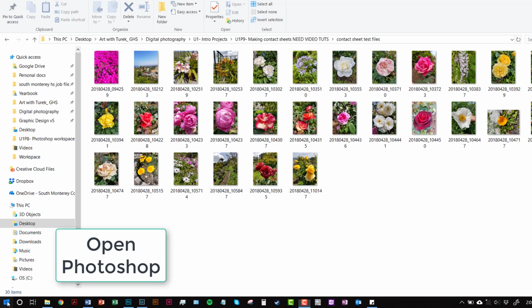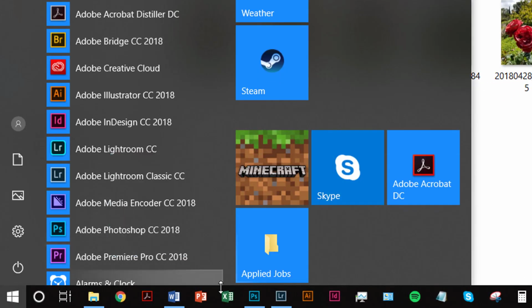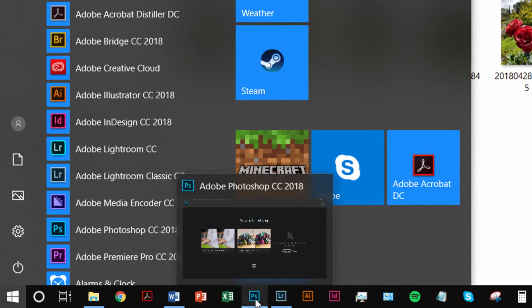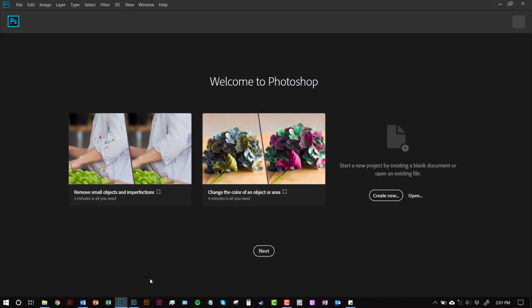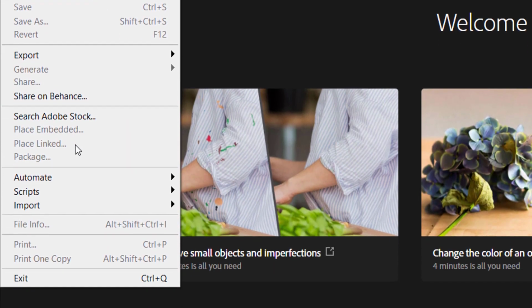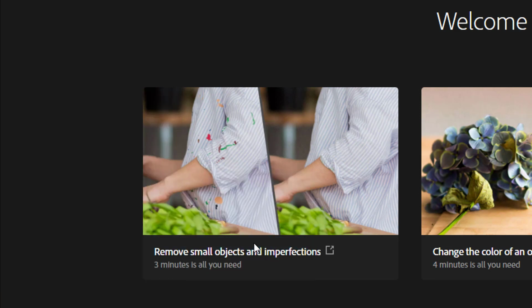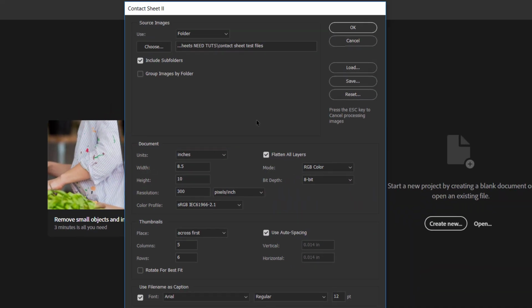And again, opening Photoshop, you go to the Start menu and click on Photoshop. Or you can click on your little shortcut in your taskbar at the bottom. So when Photoshop's open, you're not going to create new. You're going to go to File, Automate, and then you're going to go to the option called Contact Sheet 2. When you click on that option, the contact sheet dialog box is going to pop open. And this is the only thing you're going to do to make your contact sheet.